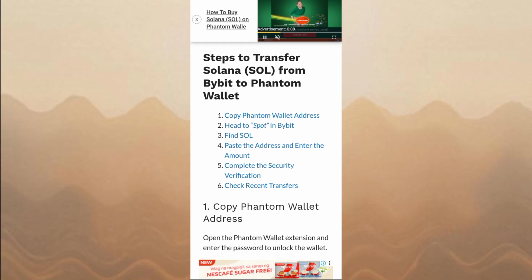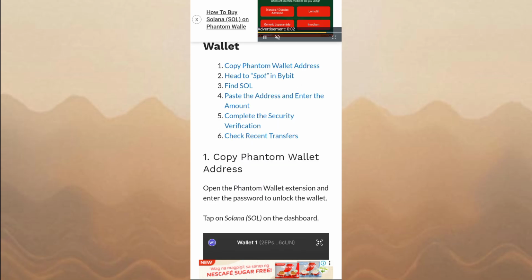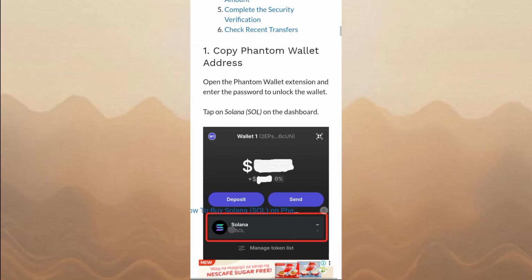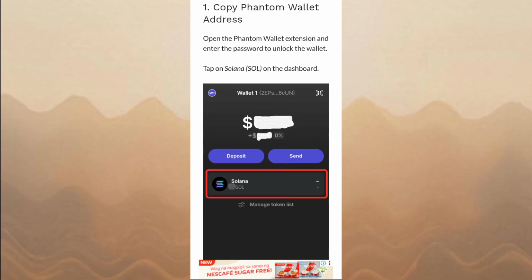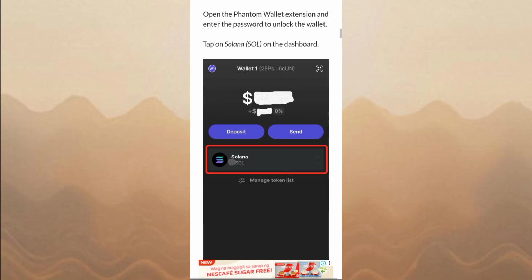And for the last one, Step 5, wait for the transfer to complete. Solana is fast. Transfers typically complete within 1 to 5 minutes. You'll see the SOL in your Phantom wallet once the transfer is successful.